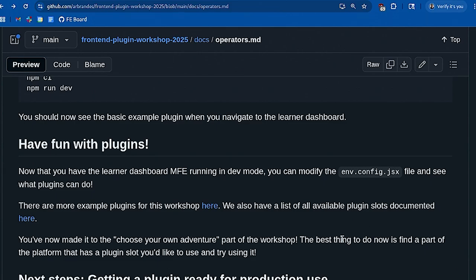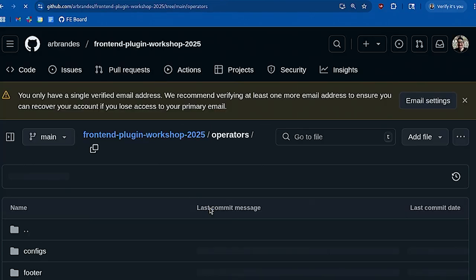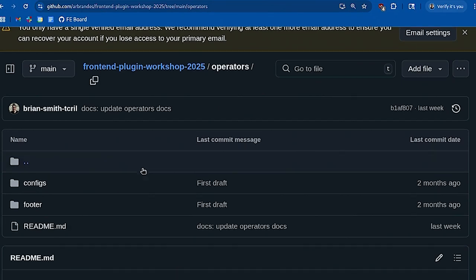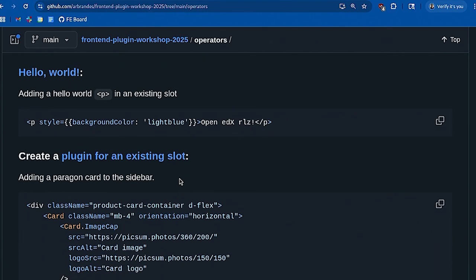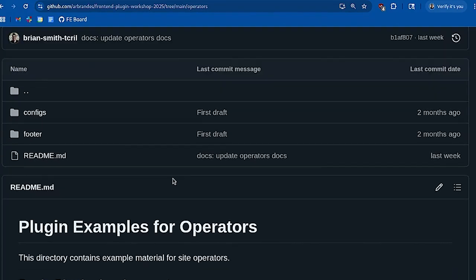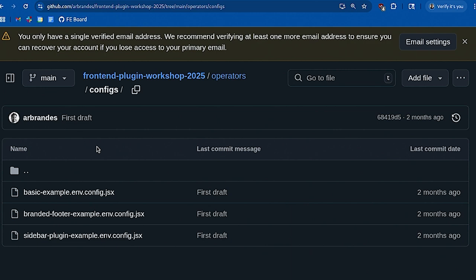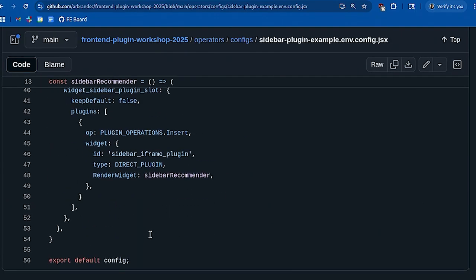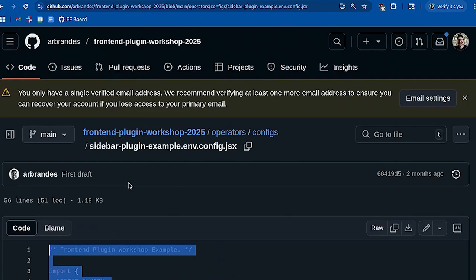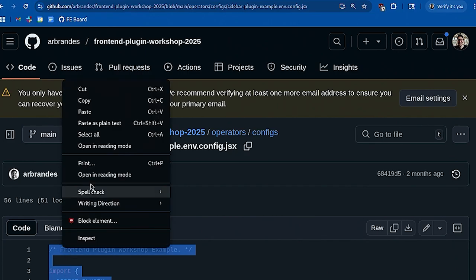So one of the next things that we have is a couple more examples for plugins. So we go in here. We can see that we've got our basic hello world, but we go into our configs here. Here's our basic. Here's a branded footer, and here's a sidebar plugin example. So let's go ahead and grab all of this and see what a different plugin looks like.